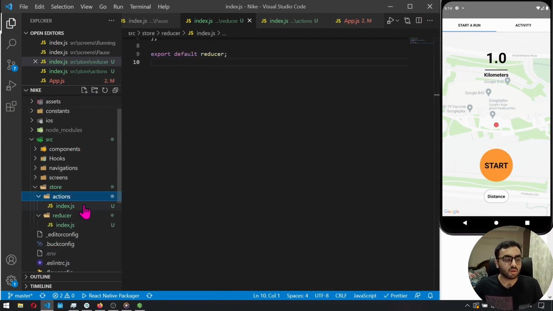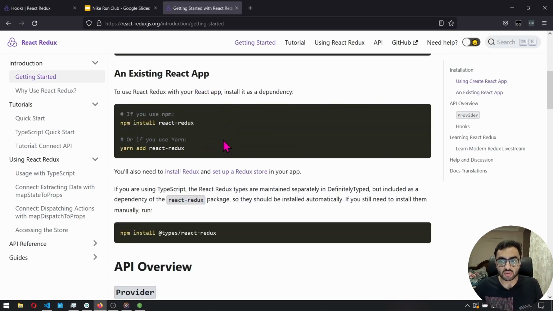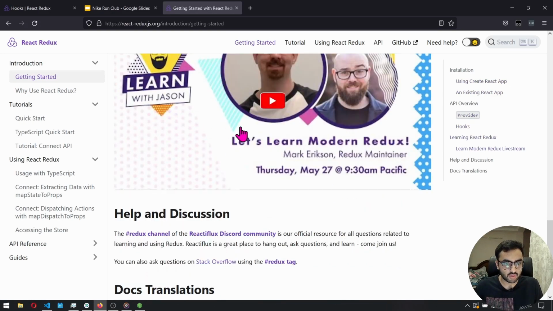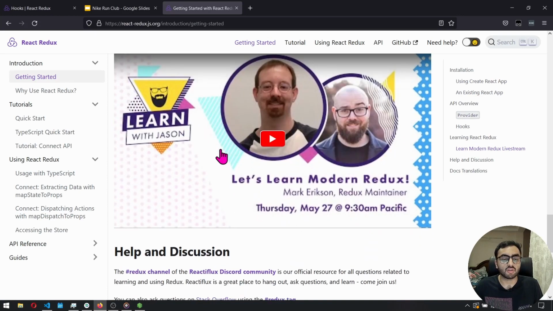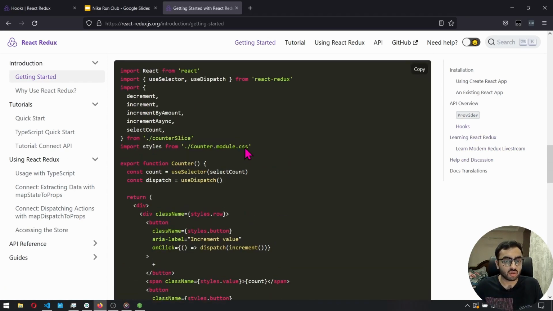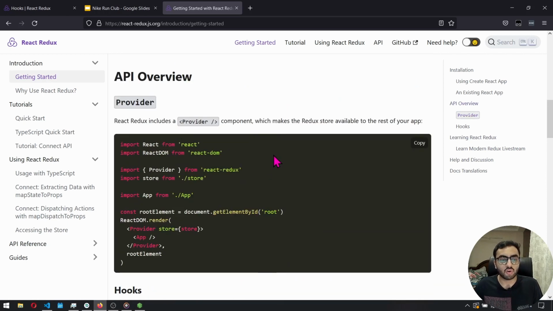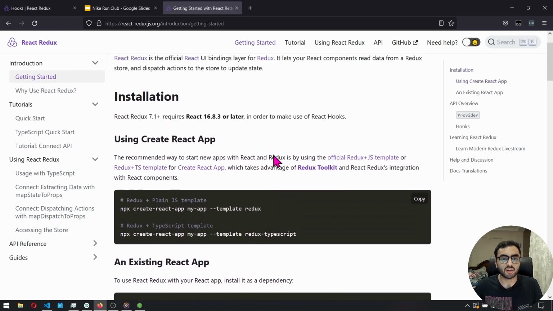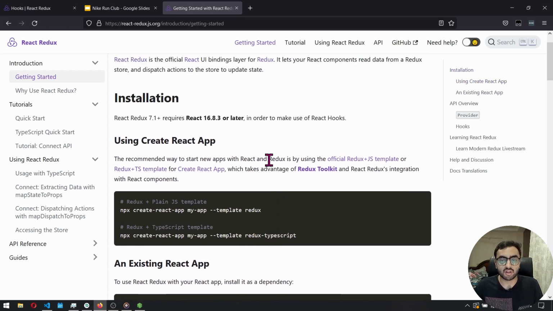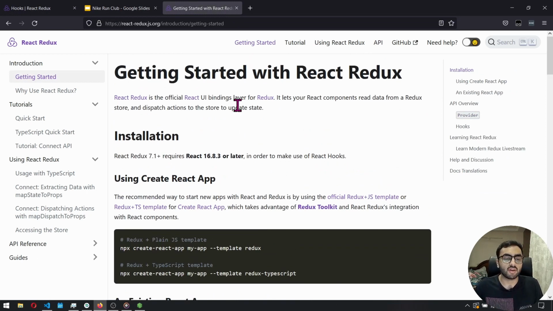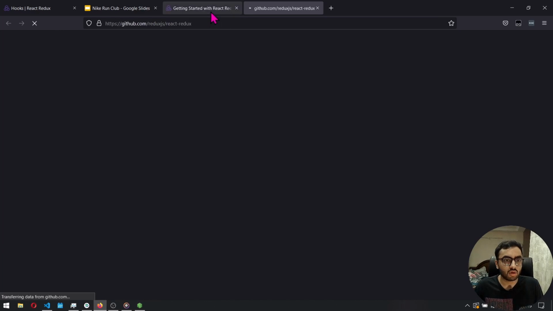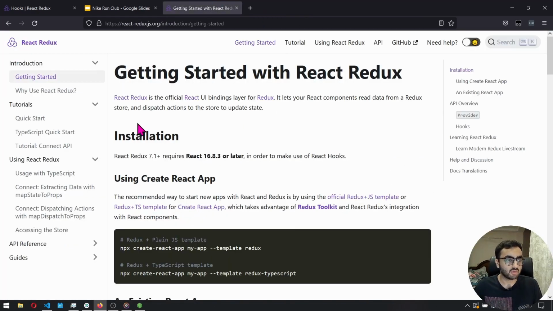So let me just show you a few things in our documentation. There's also one link in the documentation that you can refer to. I will only be making use of Redux as much as it is required for our application. If you want a detailed explanation of how Redux works and how Redux Hooks works, you can comment in the comments below and I will explain and make that video. Alright, so let us go ahead.